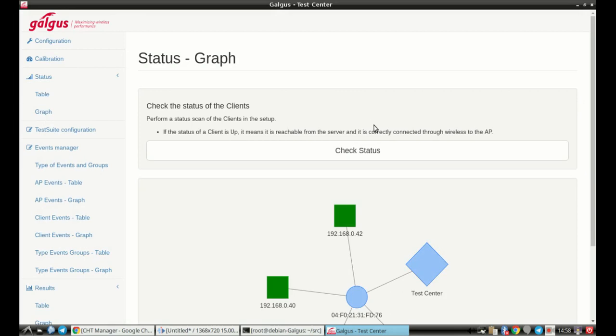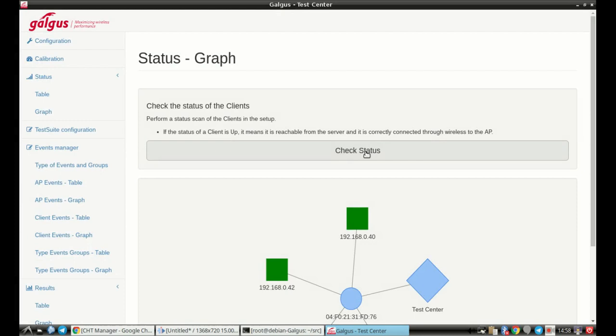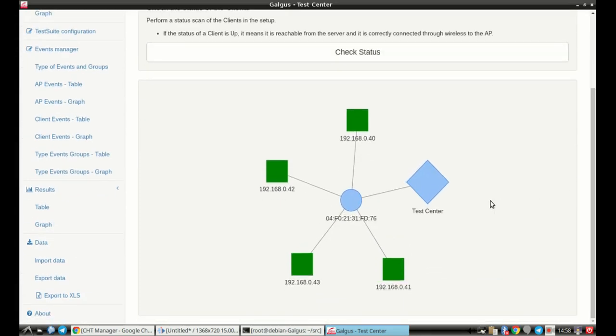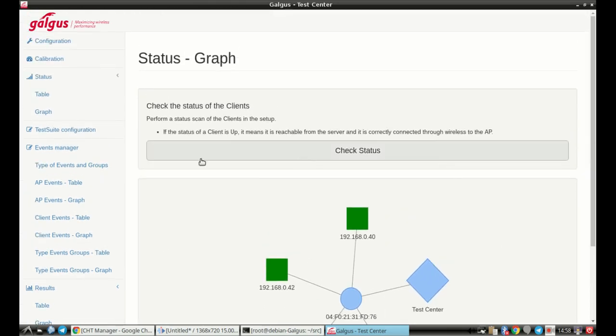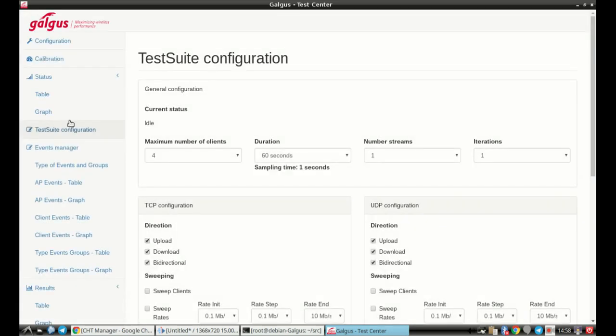We now go to our graph option. We click on check status and the software produces a graphical representation of how the clients are connected to the access points. We can also see the PC that's running the test center software and how that's connected straight into the access point. Once we're happy the clients are connected to the APs, we're ready to perform our tests using the test center. To do so, we go to test suite configuration.